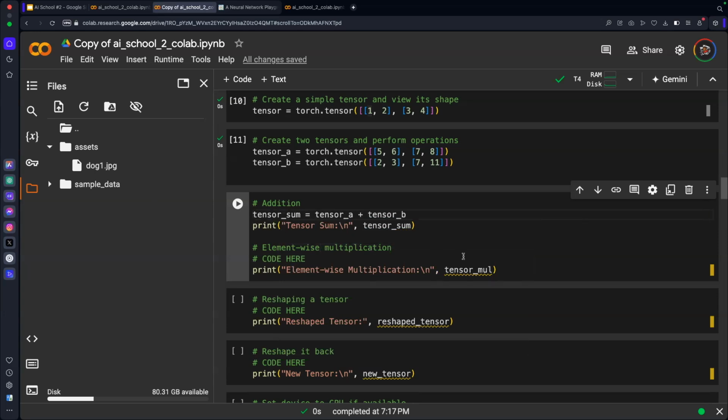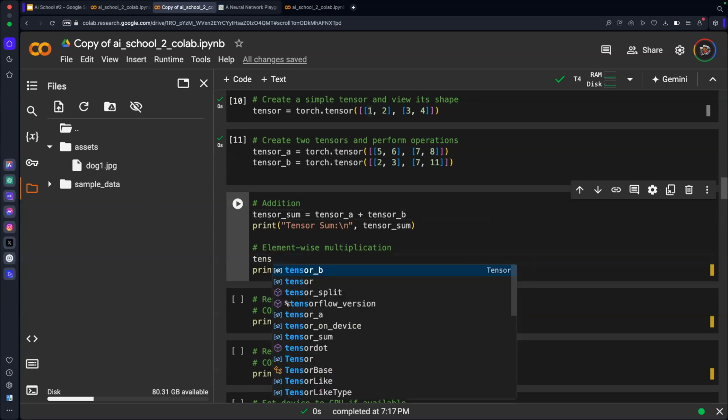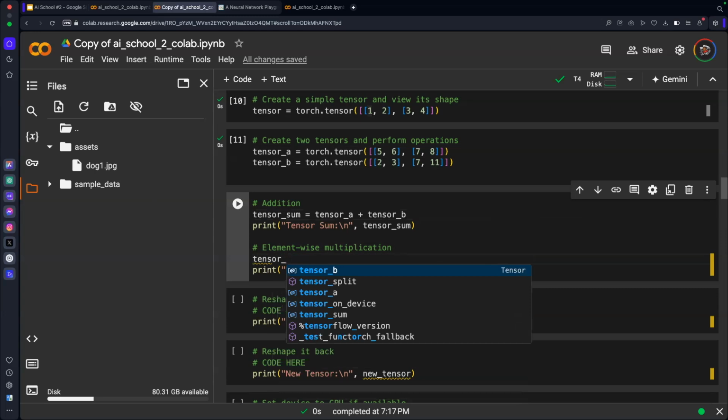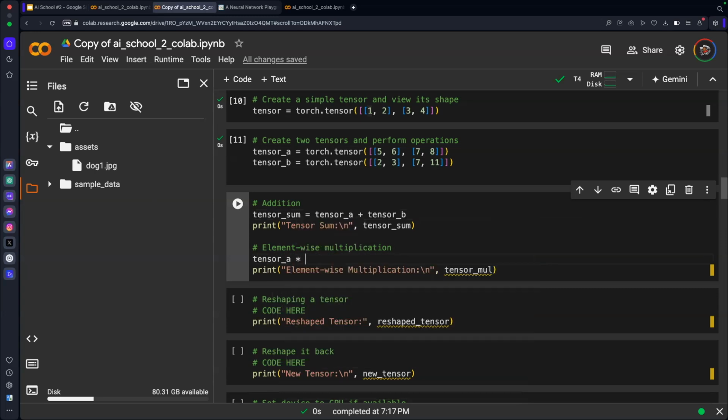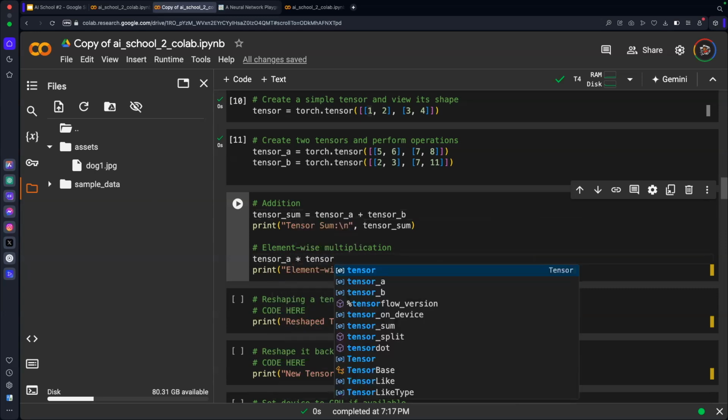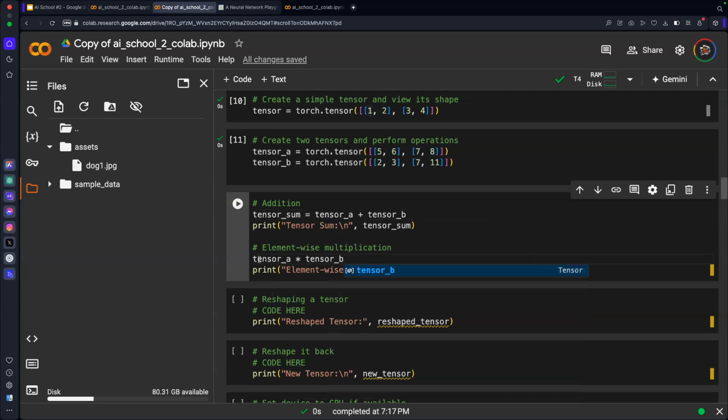For the tensor multiplication, it's the exact same thing. Tensor A into tensor B. And yeah, you can just assign this again to the, what did I name the variable? Tensor mod. Okay. Yeah.